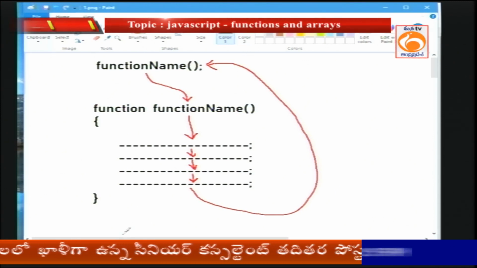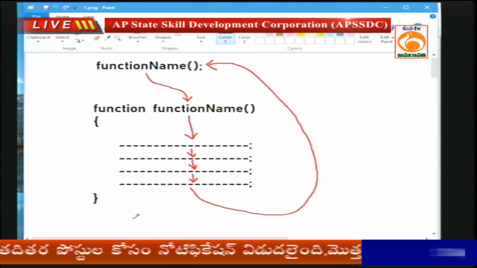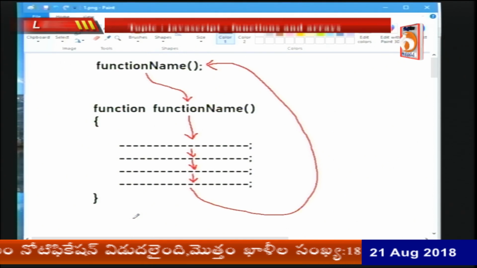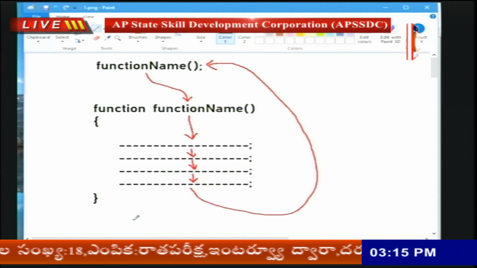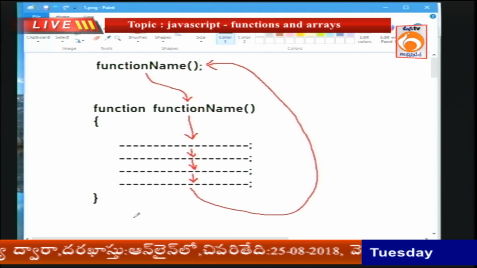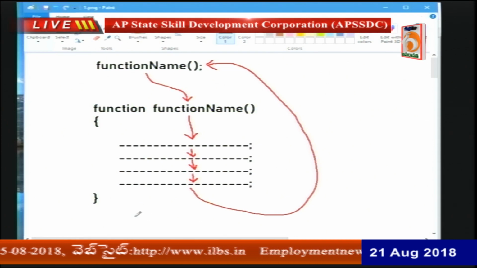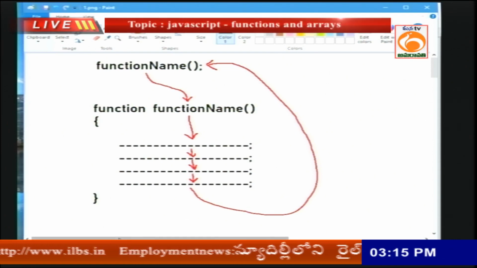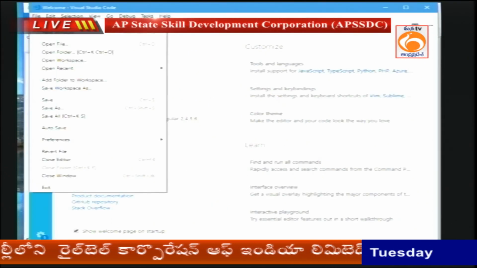And in a program, we can create any number of functions. A function can have any number of statements, and a function can receive any number of parameters but can return only one value. And a function can be called any number of times. If you don't call, the function will not execute. Compulsory we have to call it. So function is a group of statements. We have to call it many times, as many as you wish. Let's see an example of how to create the function.